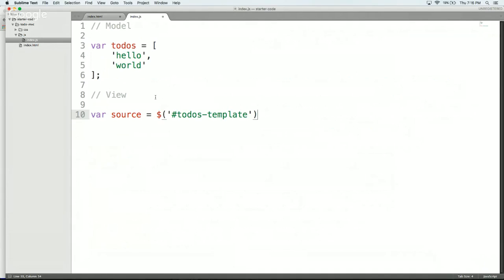Okay. Well, we want something specific from this template, and the thing we want from it is the HTML that's inside of it, right? Or the text that's inside of it. So we're going to use the jQuery HTML function in order to retrieve the HTML that's inside of that template.